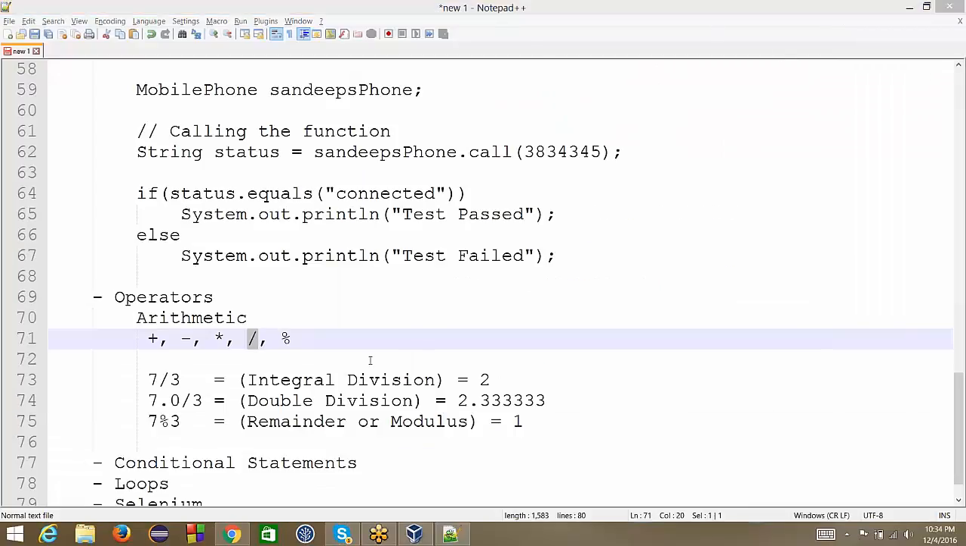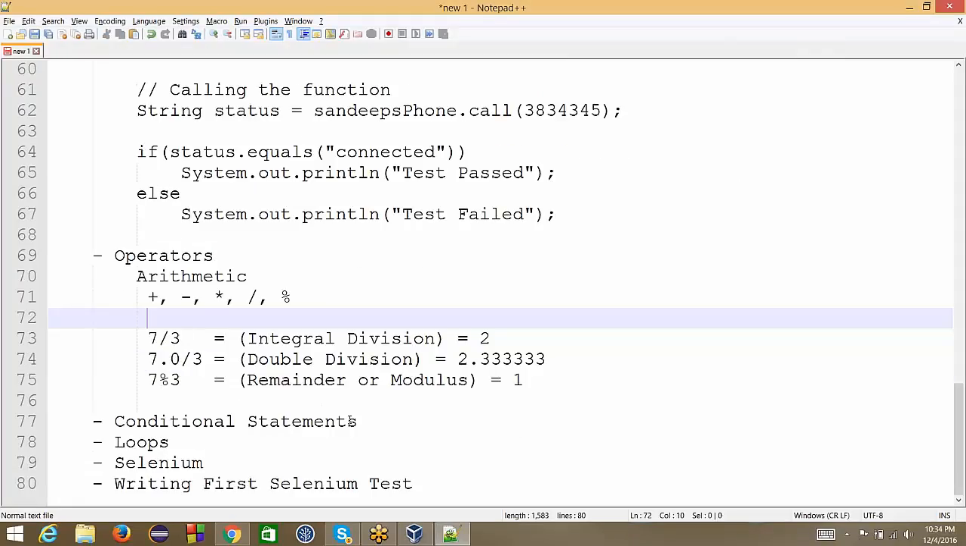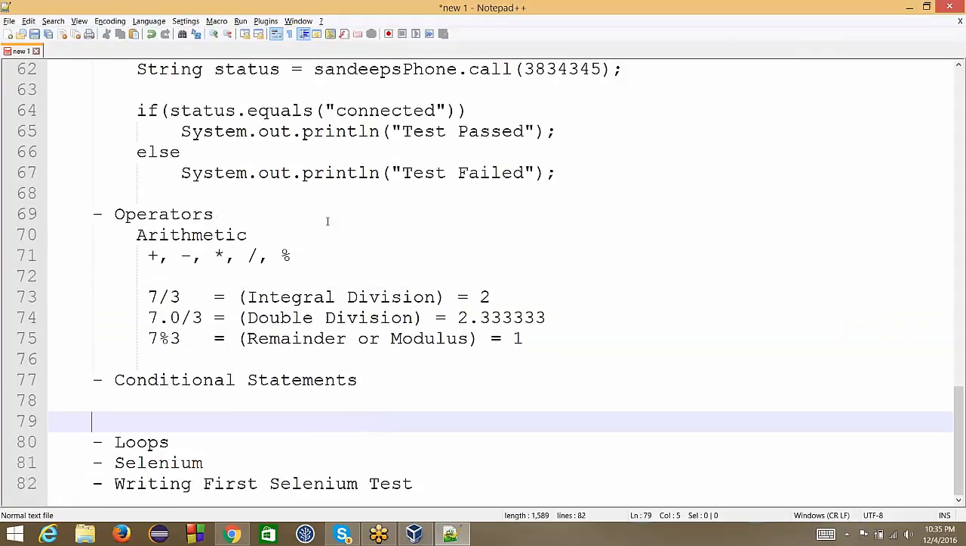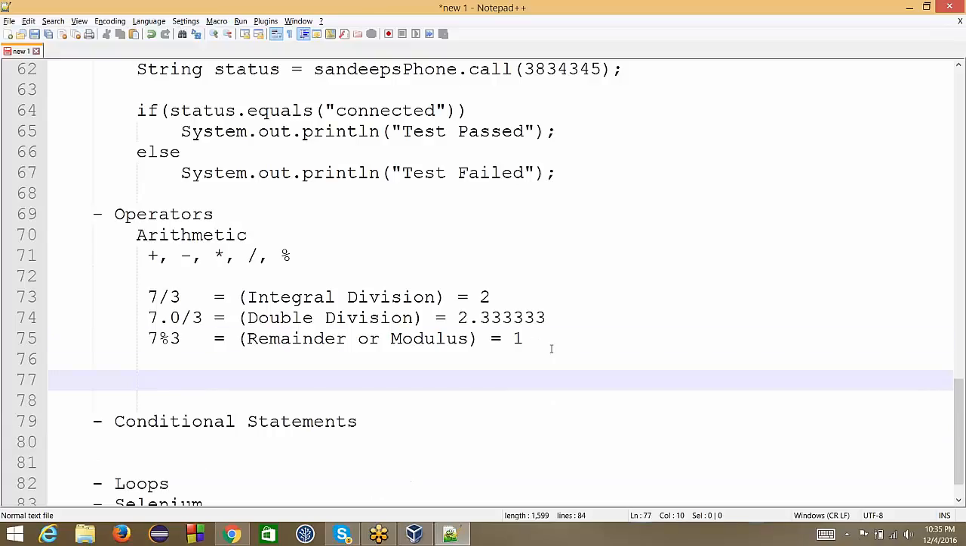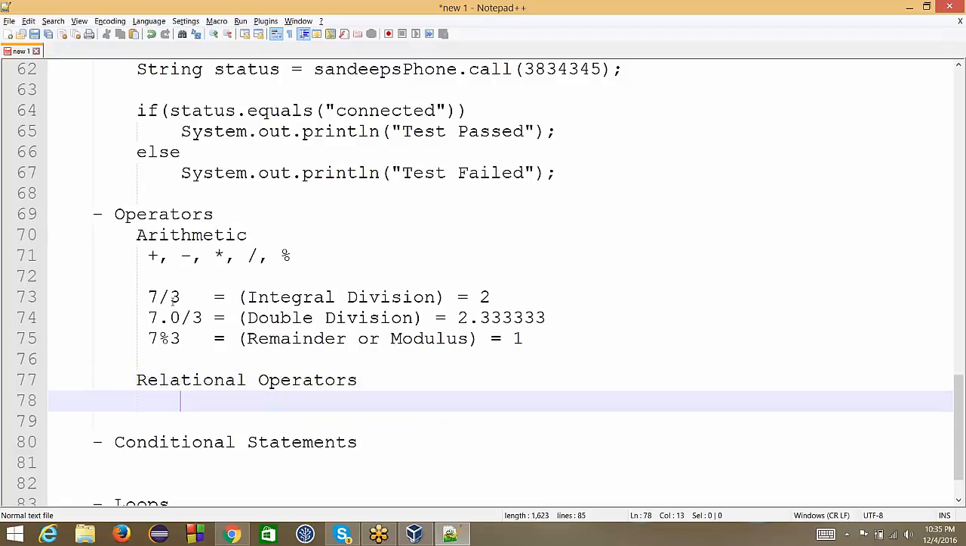Let me introduce the syntax of some conditional statements. So once again, one more thing pending. Arithmetic operators we have talked about. Same way there are relational operators or comparison operators. If you are comparing two values, you can use double equals to check if they are equal or not, not equal to check if one is not equal to another. We can use double equal, not equal, less than equal, greater than equal. So these are the operators using which we compare.